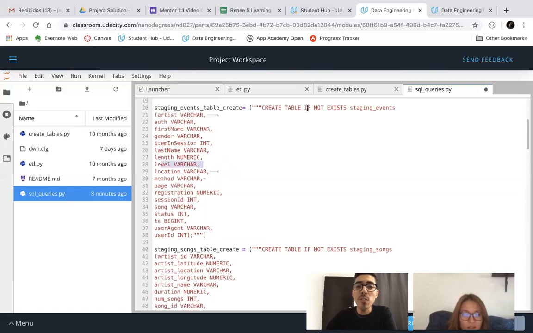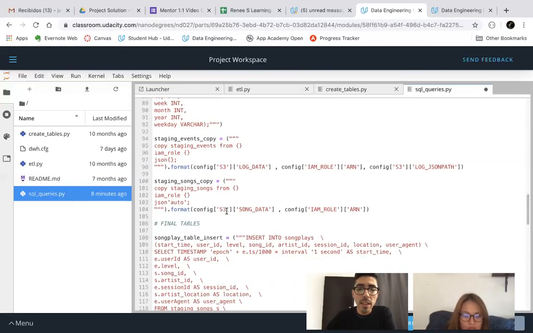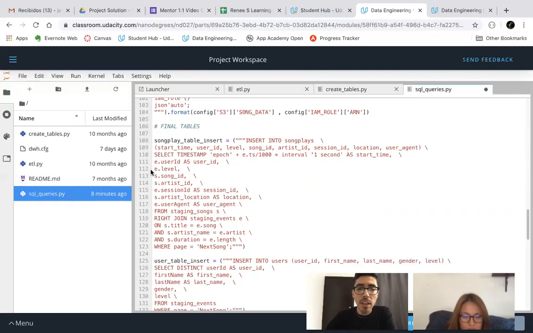So I know that I need to grab it from my staging events. So once again, I go here and I just say into my staging events table, grab the level. Now, don't let this E and S confuse you. You could easily just write here the name of the table instead. Staging events. So from staging events, grab me the user ID. From the staging events table, grab me the level. And this is from the staging songs. Grab me the song ID. It's the same.